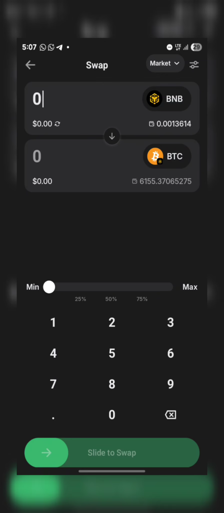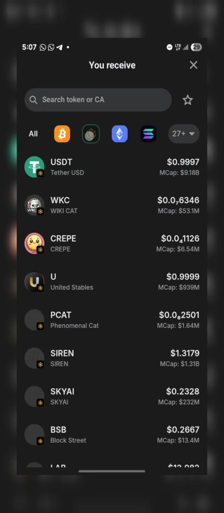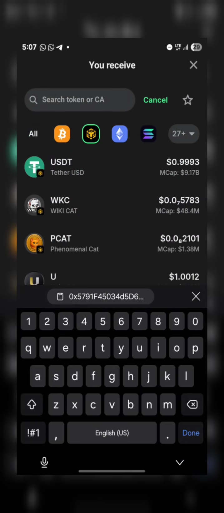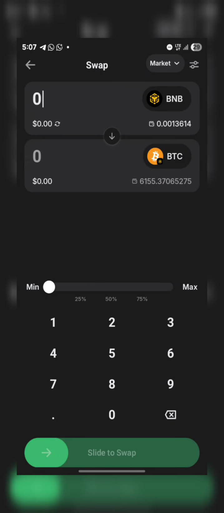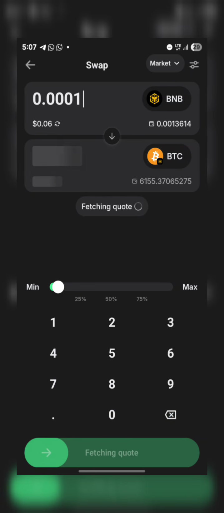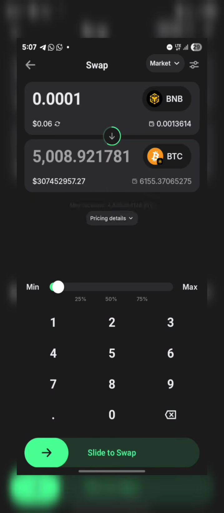This is how to go about it. So here now, I'll change it to BNB. I'll paste the contract address here. So the contract is only there, so I'll just put it. So it will know if this is active. If I put 0.0001, you see that it will bring a large amount of BTC. It's giving me 5,000 BTC. You see the equivalent at the bottom.